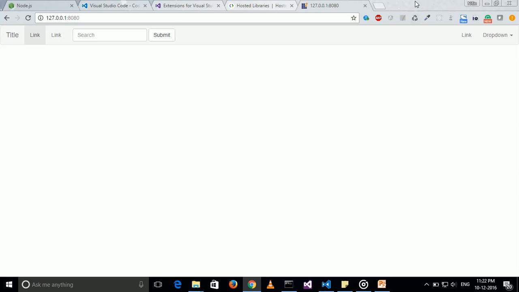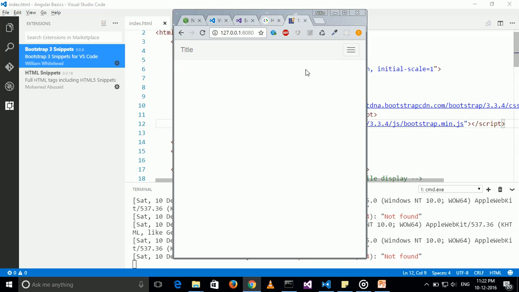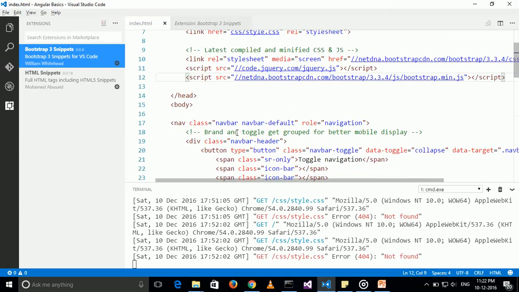I don't even have to take extra effort for responsiveness. It's already done, so no need to bother about those things as well. Okay, let's see some more examples.